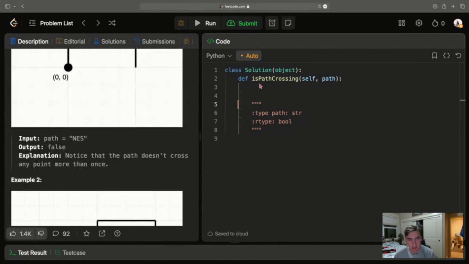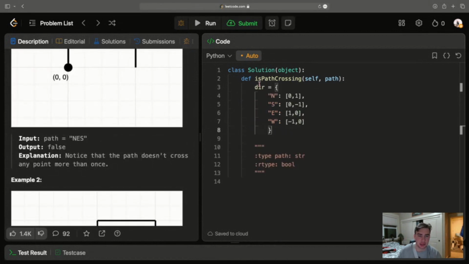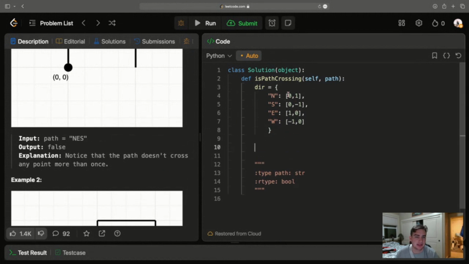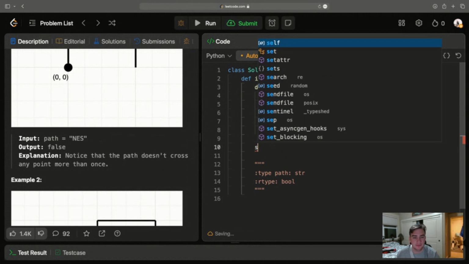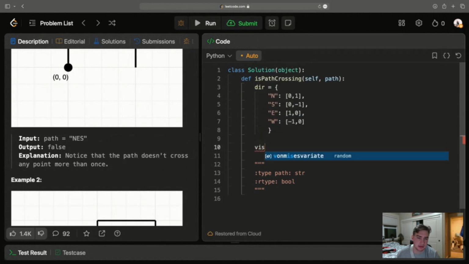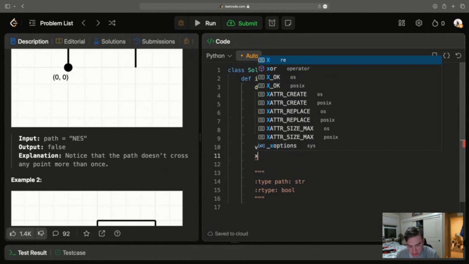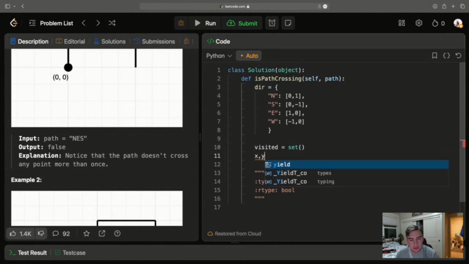So let's go ahead and first initialize our hash map. This is going to allow us to access the value that we need for each direction, for each input: north, south, east, and west. Then we need to initialize our set, and this is going to be called visited. So say visited equals set. And then we're going to initialize our x and y coordinate values. So we'll say 0, 0.